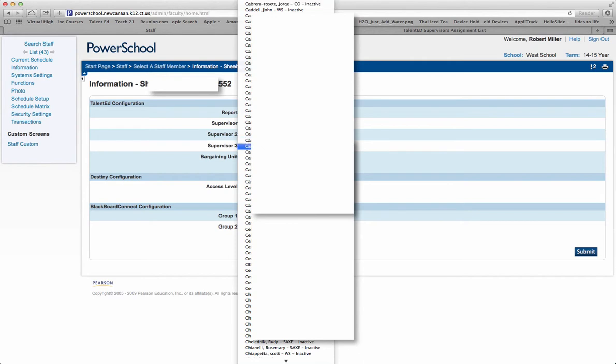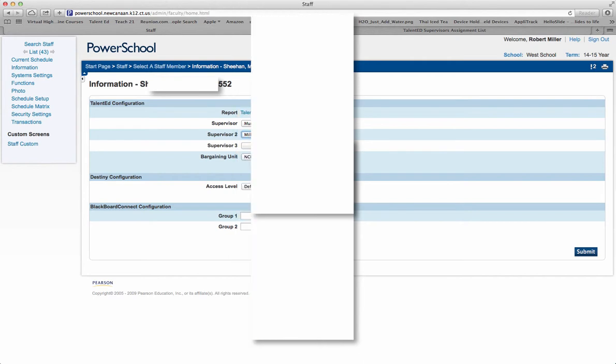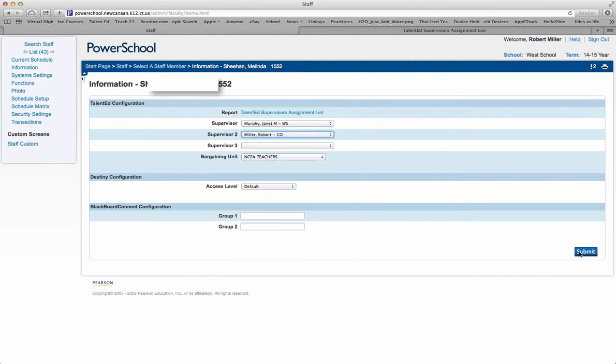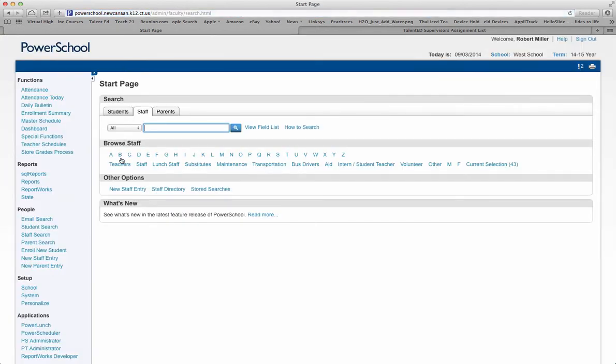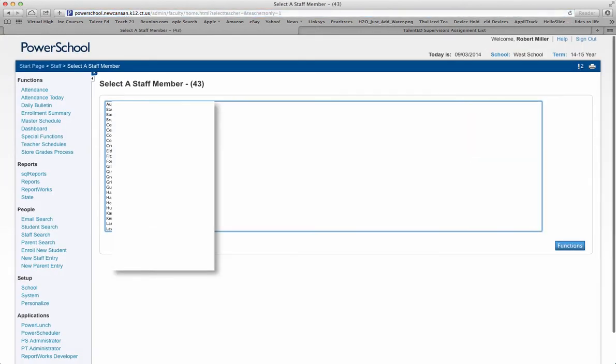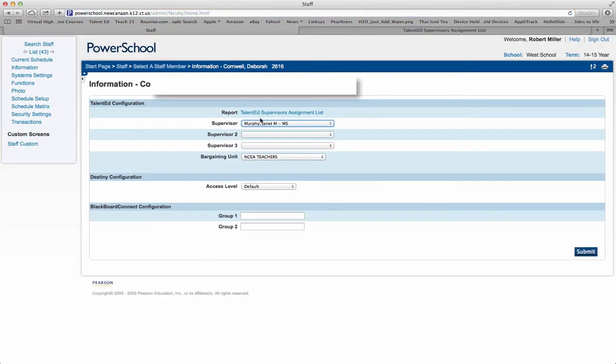I find the person that I am assigning to, and when I am done, I click Submit, and the person has now been assigned the additional supervisor. If it's 2 supervisors, I click a third, I click Submit. After I've selected that particular teacher, I go back to the staff. I can click on teachers once again and find the next teacher to assign.